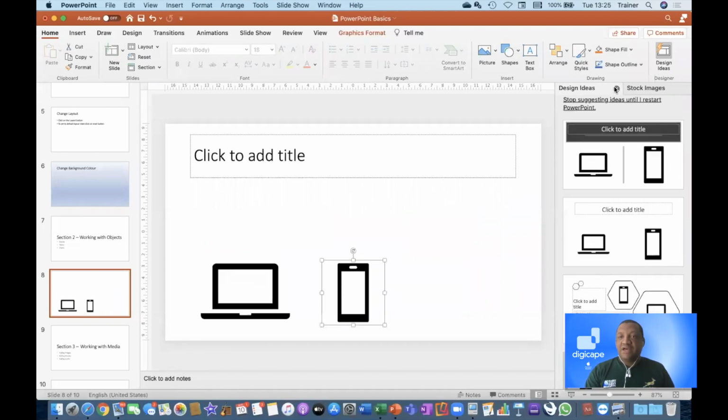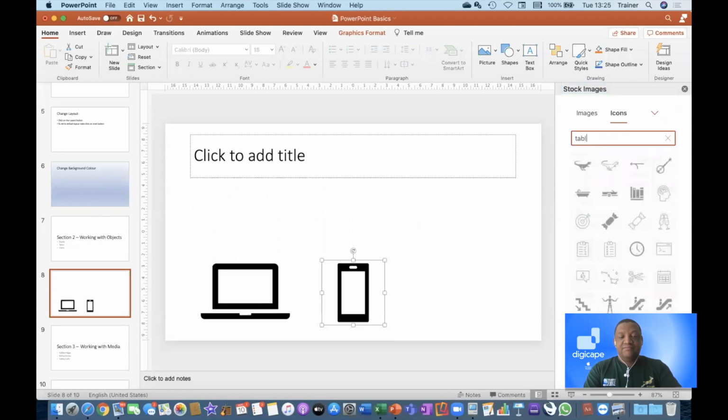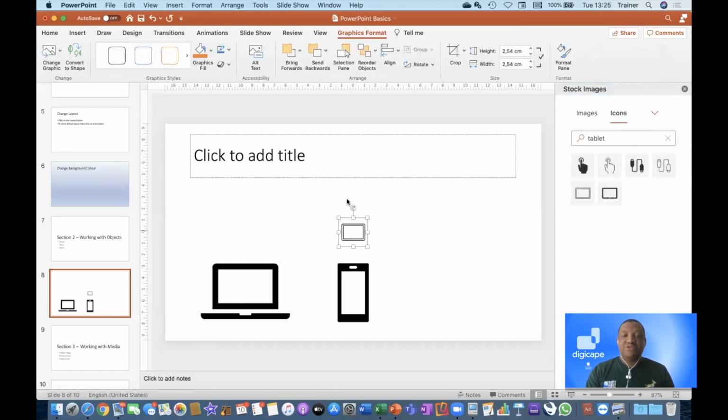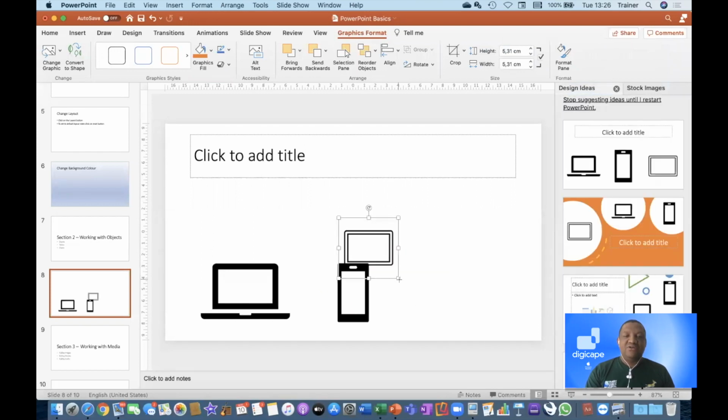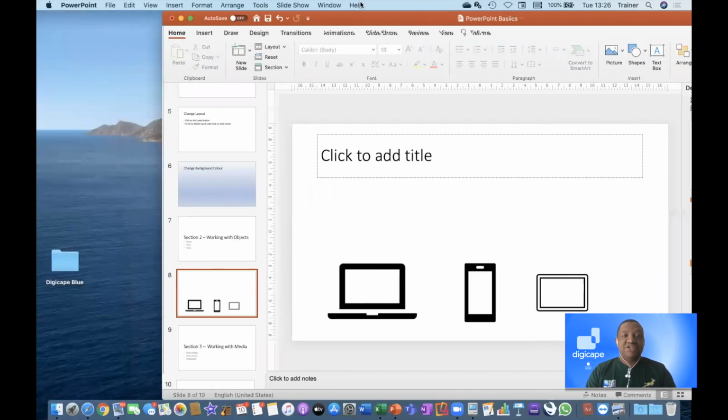So even if I go into, say, if I want to now say tablets, I tried to say iPad, but it doesn't find anything in that regard. But now if I say tablet, then it will give me the option to add in. So you can search specific icons as well. And you can see it matches up the size of my phone. There we go.